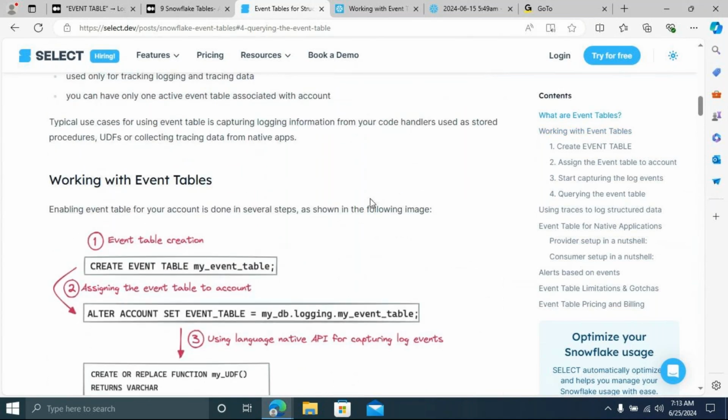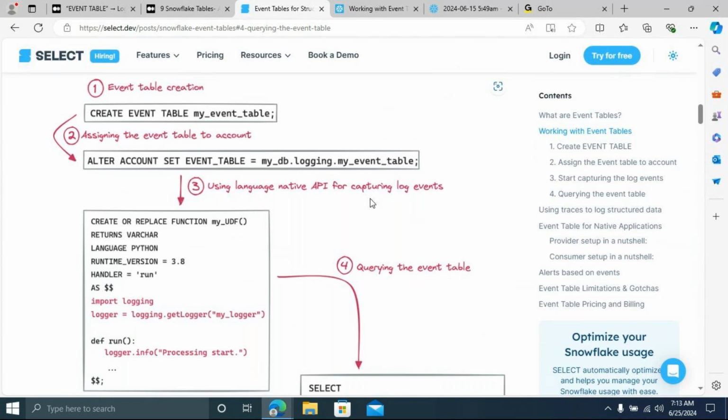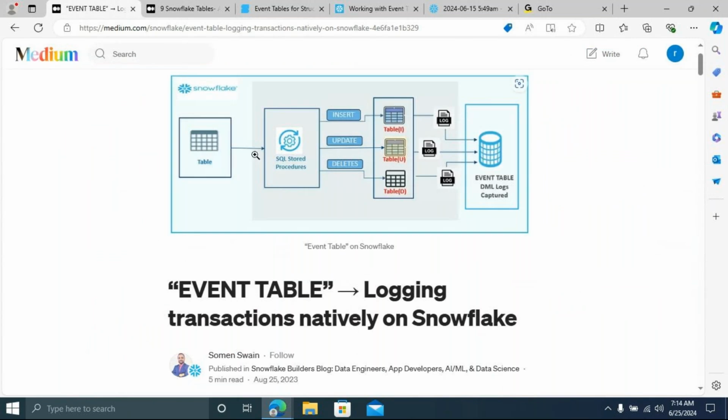Now what I'm going to do is create an event table, assign it to the account, and write a proc. Simple things. Then I'll show how the event table structure is and what information is captured while doing DMLs. I'm going to show it in the demo session. Before that, look at this: there is a source table. Once the proc is triggered, we'll do insert, update, and delete, and all the logs will be captured in the event table. Now straight away to the demo session.